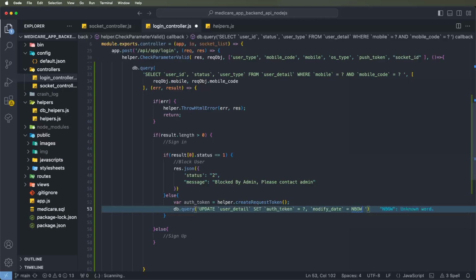We need to directly pass the now value and save the current date time, and we need to set the where conditions: mobile and mobile code equal to question mark, and status is equal to 1. Need to unblock users, then call here.